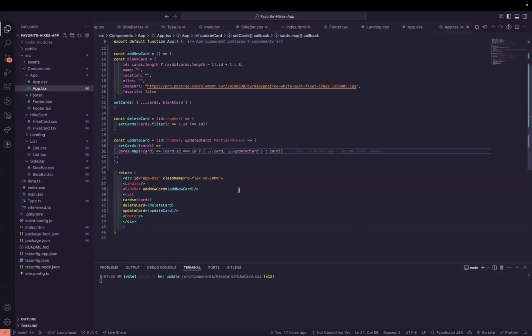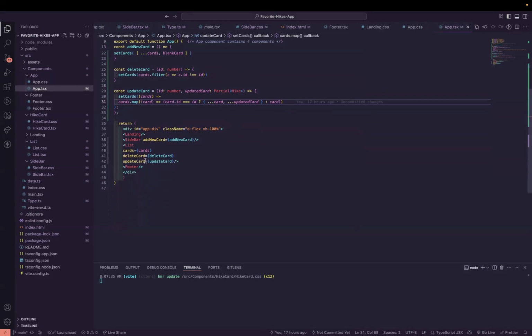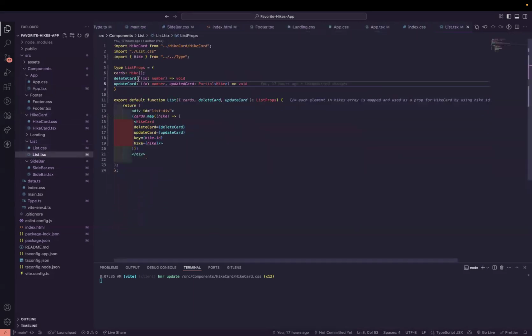So for the delete card and update card, we had to pass that down to the list. Pass those in as props here. So if we go to list, it accepts delete card and update card, and they both just return void. And then here I destructure delete card and update card. And then I have to pass it down to hike card as props. So we're doing that right here.